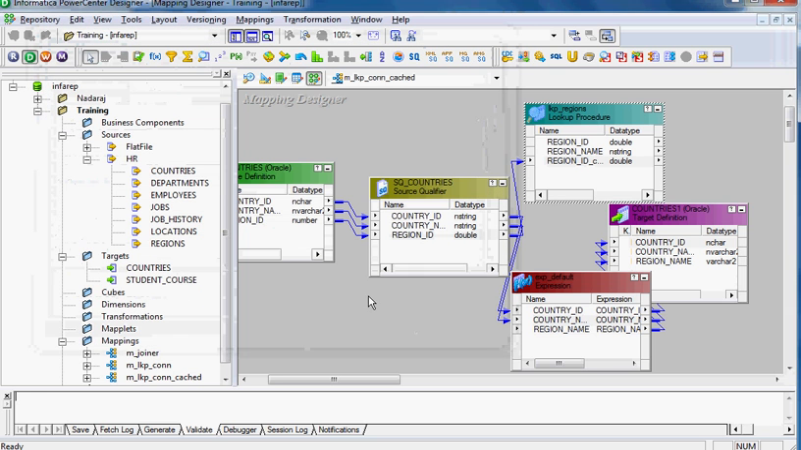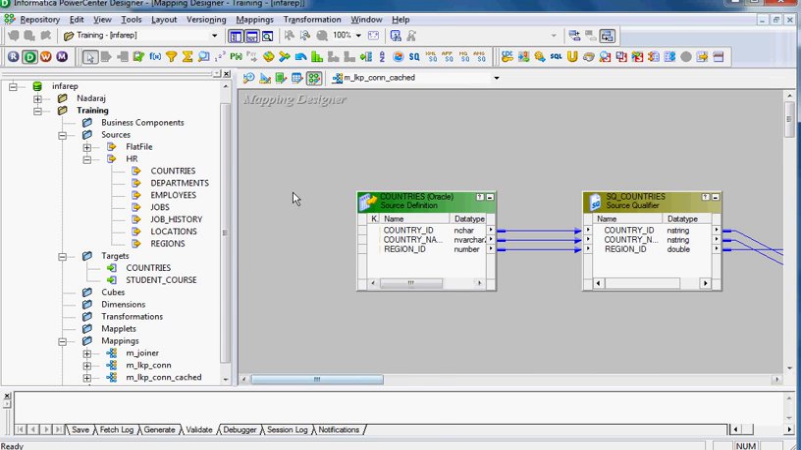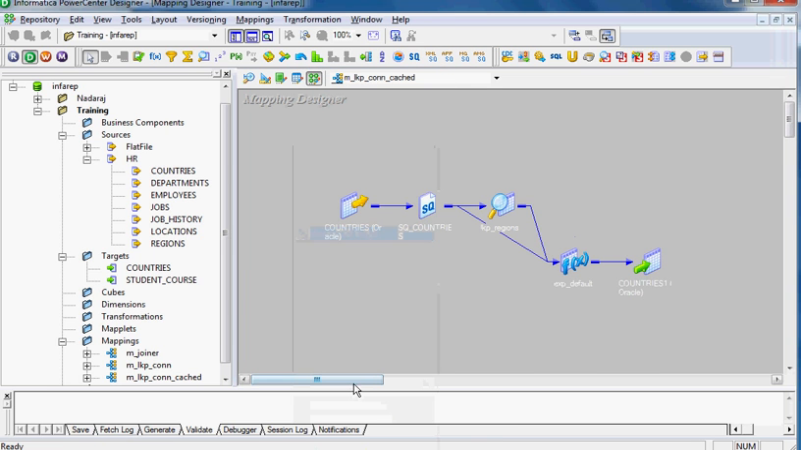I say okay, and then drag the region name and map it to the region name. Now arrange the mapping. I will iconize, and this is how the mapping will look, and you can create the workflow and session and run this mapping using your lookup transformation. So this specific example is a connected cached lookup.